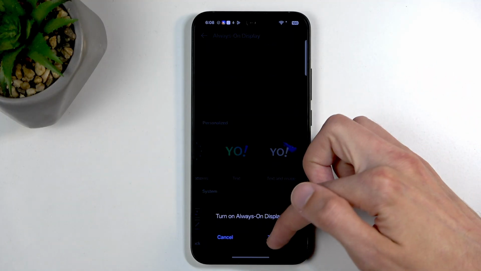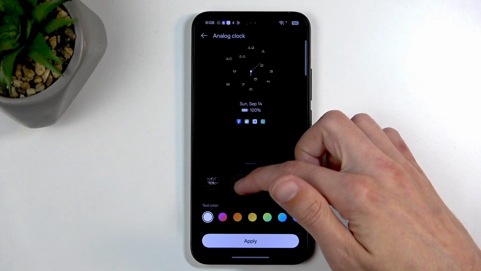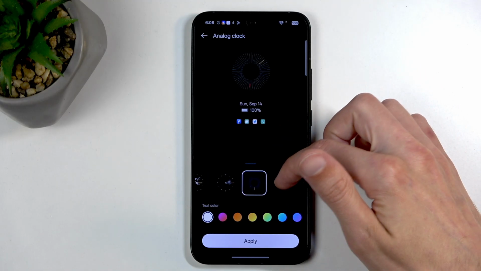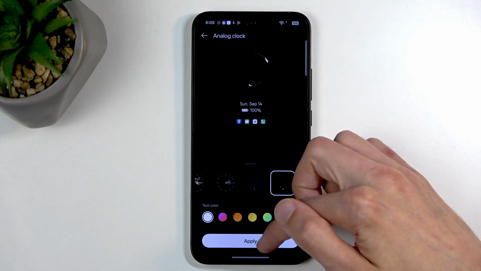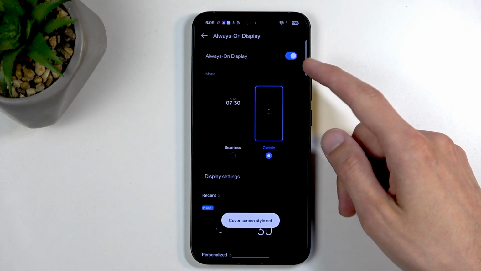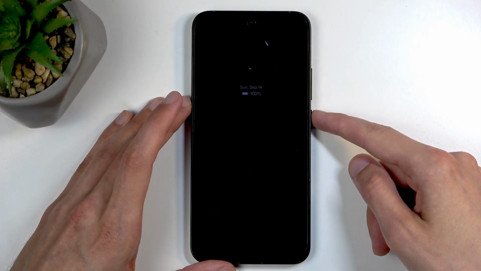So as an example, I can select an analog clock. Okay, that is an interesting looking one. Okay, so it's now enabled, and when we close it, we should have it show up. Yep, there we go.